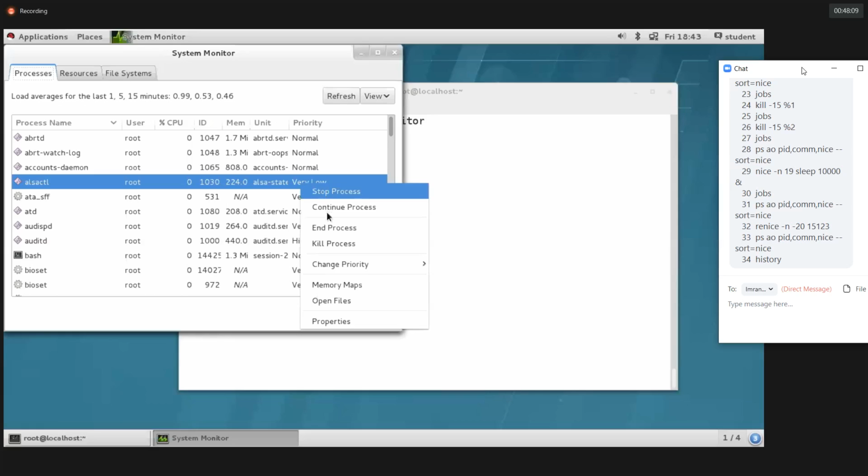You can stop, continue, end process, kill process, and change the priority of the process. If you need to know the properties of the process, you can get those also. Clear? And the load average is also available here. Clearly it shows this is per minute, this is for 5 minutes, this is for 15 minutes. Clear?